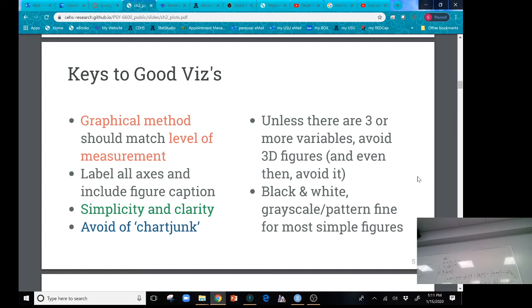The only time you should use a pie chart is if you're showing parts of a whole. And you have to be very, very careful. Never do a 3D plot unless that third dimension shows something important. If it's just to be chart junky, don't do it, ever.